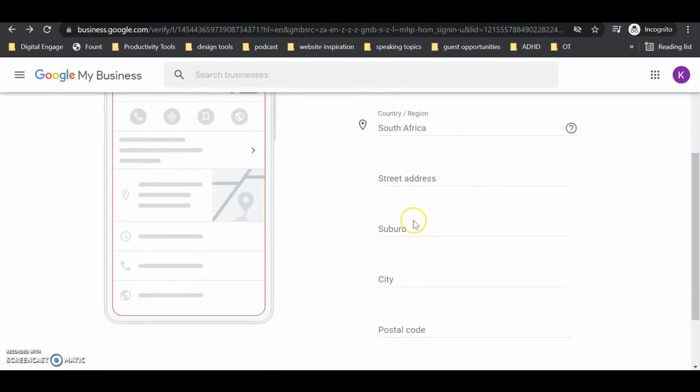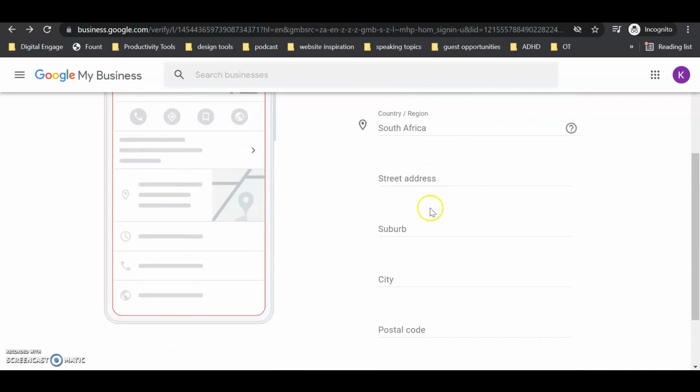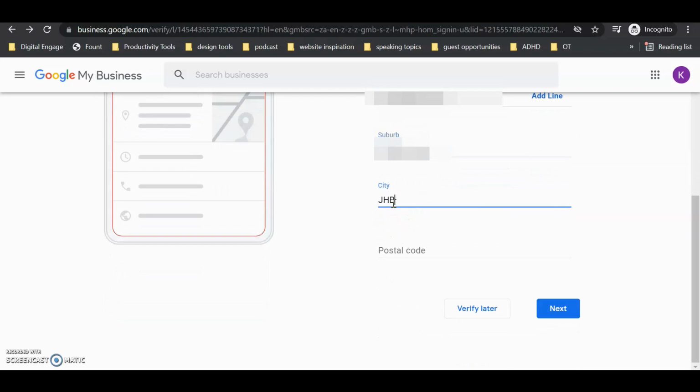So you're going to enter in your physical address here. So even if this is your home address, as it says here, the address you provide here will be hidden from the public. Post office boxes are therefore not eligible. So I'm going to just add in my address for now, because I'm the one who is going to be verifying the account for her. And then you're going to click on next.